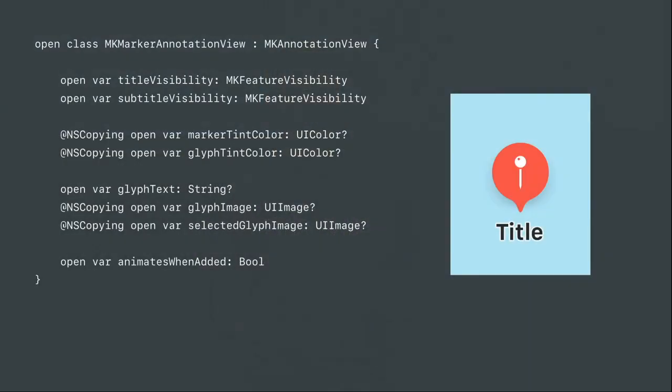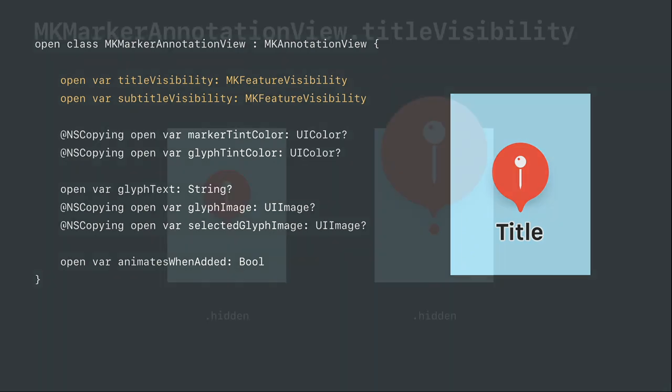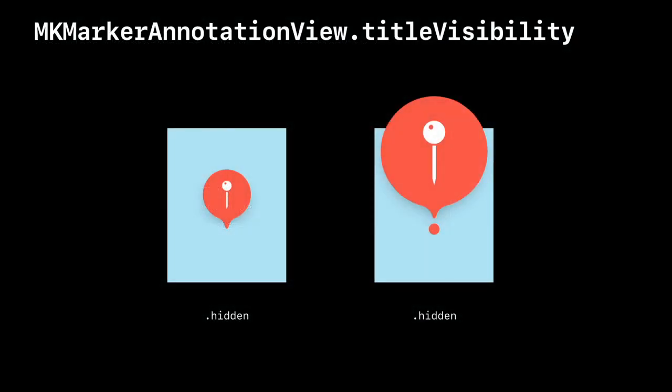This is the marker annotation view. First and foremost, you have the titles, and you can configure the titles that are displayed below it. And notice that we yet again see this three-state enumeration, the feature visibility, because you can configure it in many different ways, not only visible and hidden. The hidden is obvious, we don't show it. The visible is also obvious. We will always try to display the title and the subtitle if you configure them to be visible.